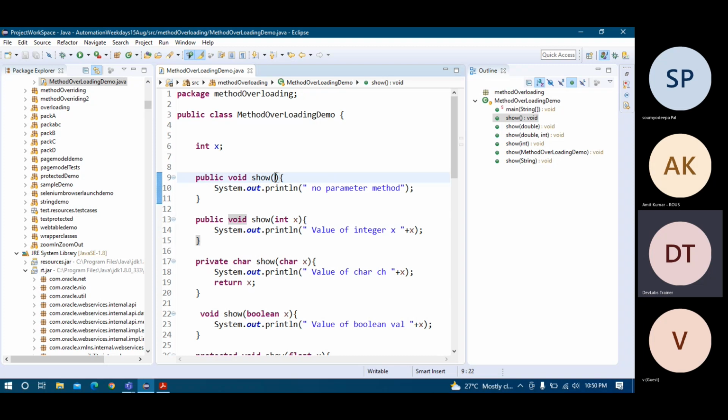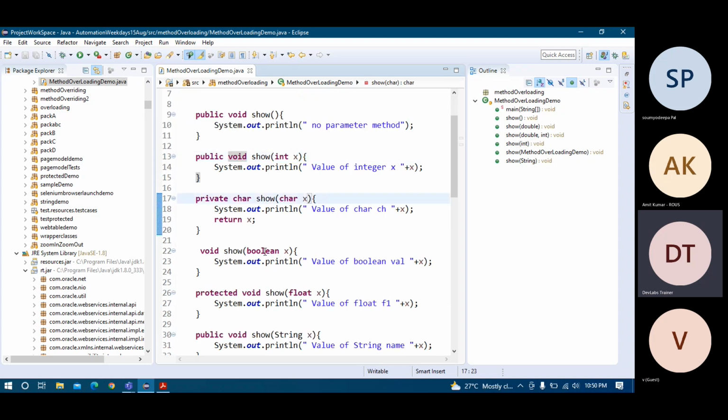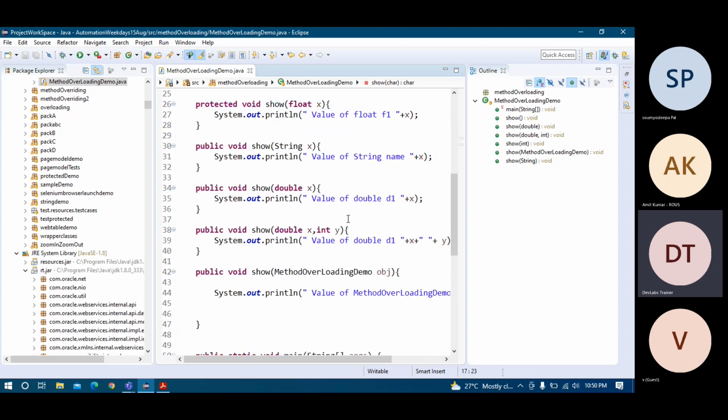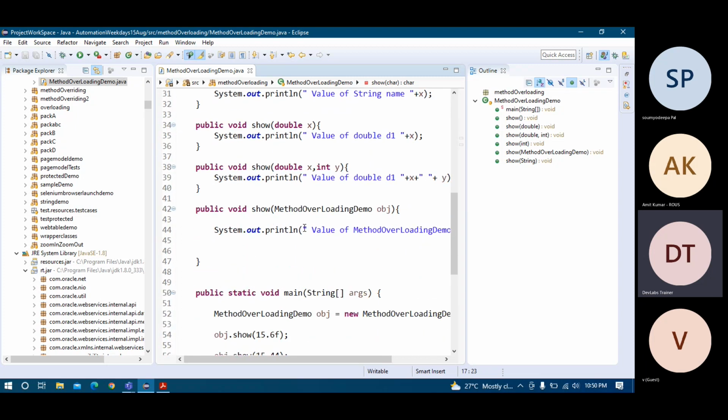If it is integer x, so only integer and one argument, there will be only one. So this is char x, boolean x, float x, string x. So everywhere we have different arguments, and like a copy constructor we have, same like that we can write here a copy of objects method or printing of objects method. It's up to you how you want to design it. So the logic is almost up to you how you want to write it.